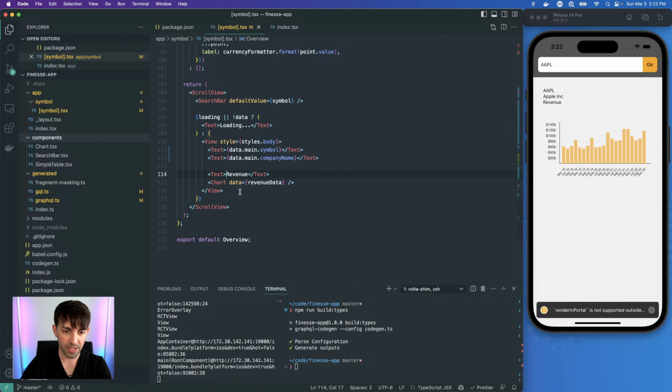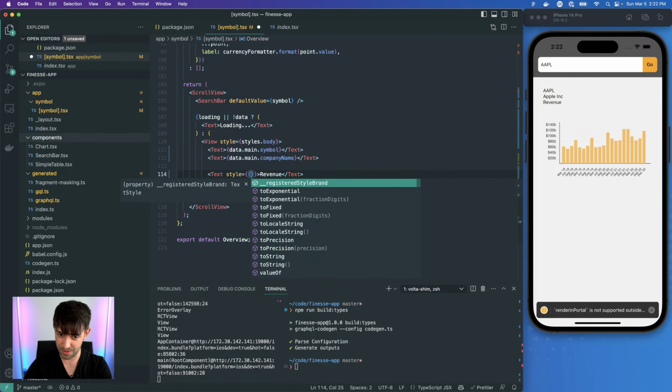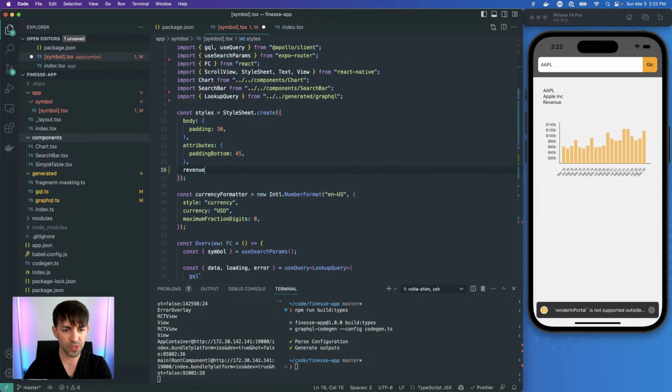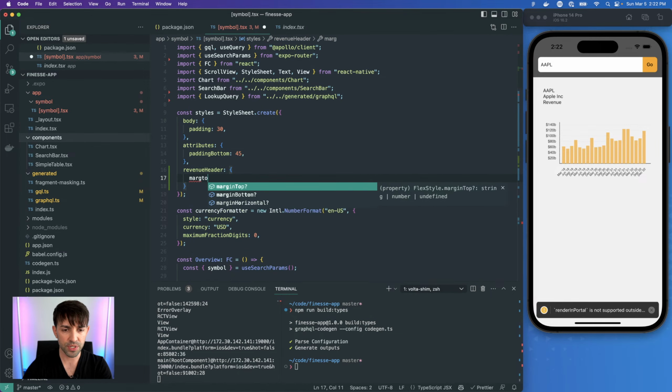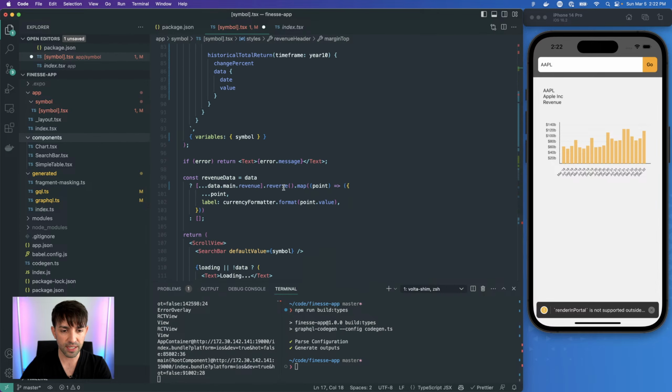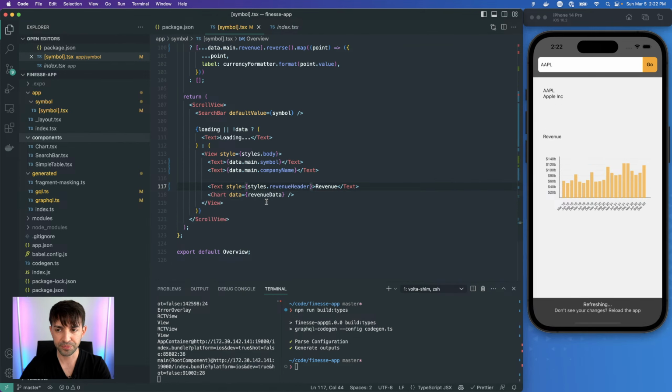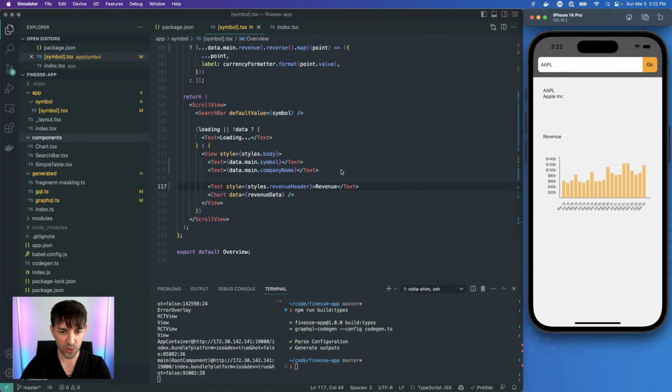Coming in here. Can I hard code this? No. Okay, I'm going to real fast make a revenue header and make a margin top of like 100, just so that I can separate this out from everything else. Okay, we're dealing up here. Checking my video, checking the chat. Okay, looking good. So we've got Apple and Apple Inc.